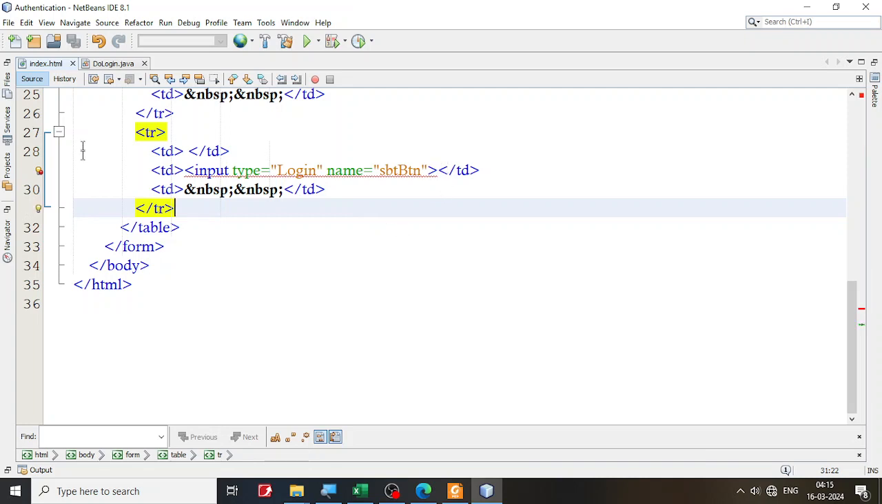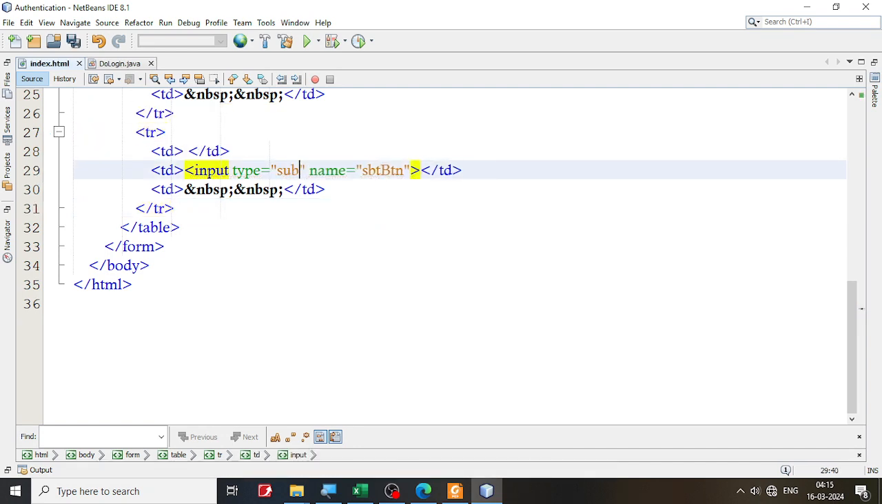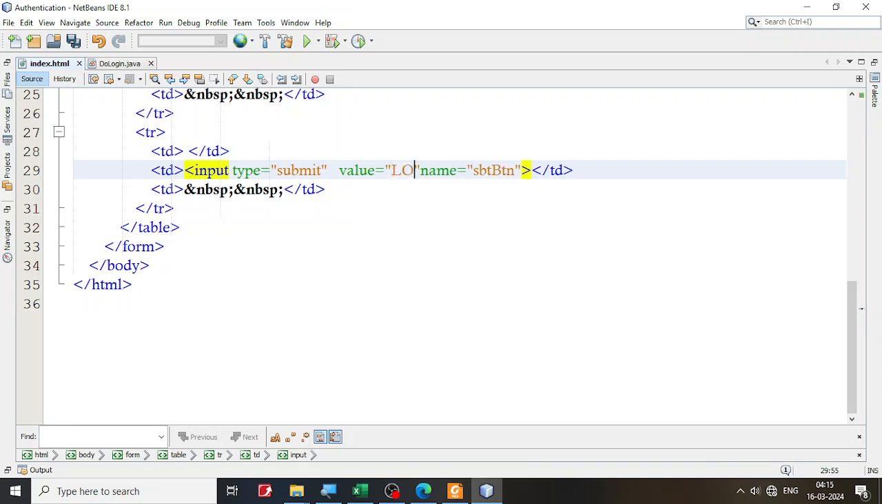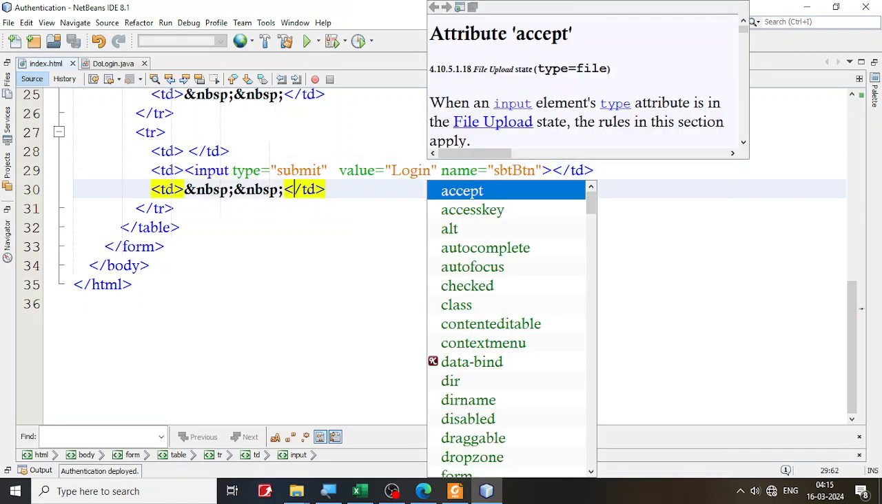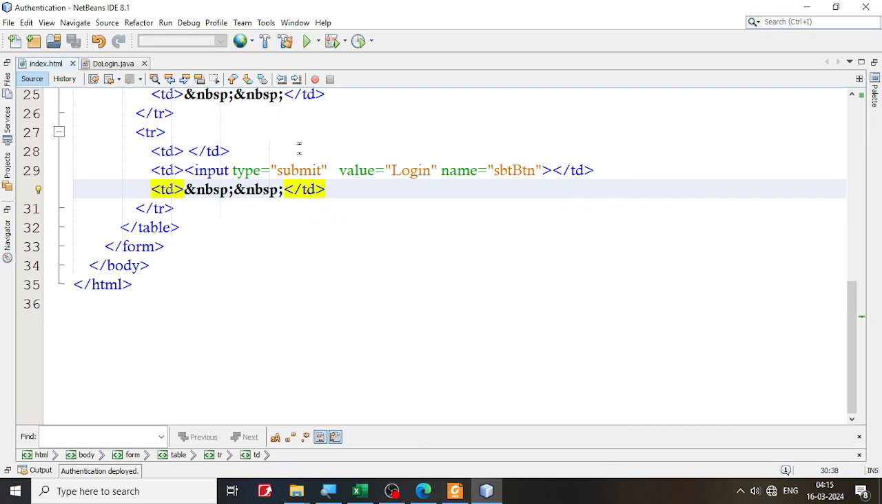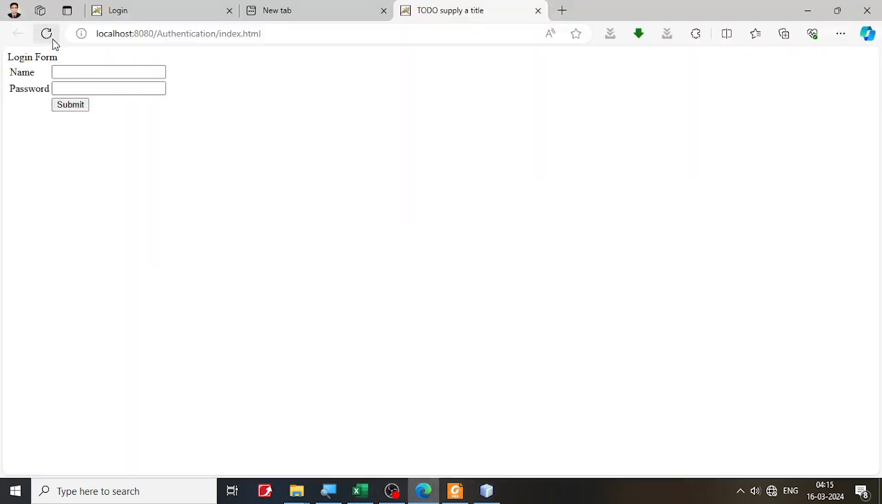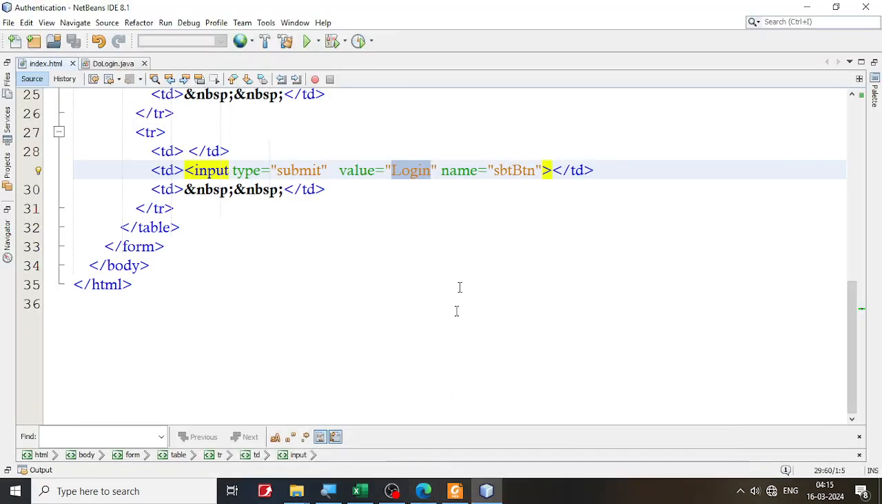What is the problem with this one? So type is submit. Sorry, I have not given the value for this. Value is login. So value is login. Type is submit definitely, and value is login. I have not given that value there. So I'm going to just refresh it, and you see that this is login. So this is how it's going to look like.